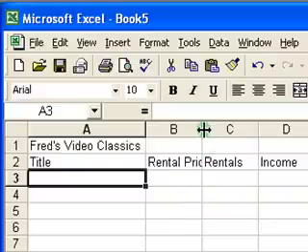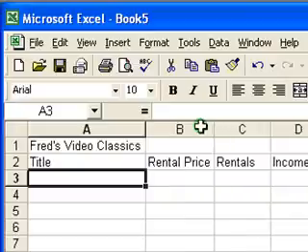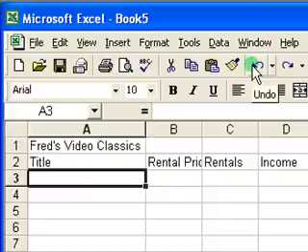Instead of actually clicking and dragging, if I just put the mouse pointer over between column B and C and double click, it automatically fits the column width for rental price. Now I'm going to undo both of those things because I'm going to show you a different way of getting things to fit into columns. So I'm going to undo the change to column B and undo the change to column A.